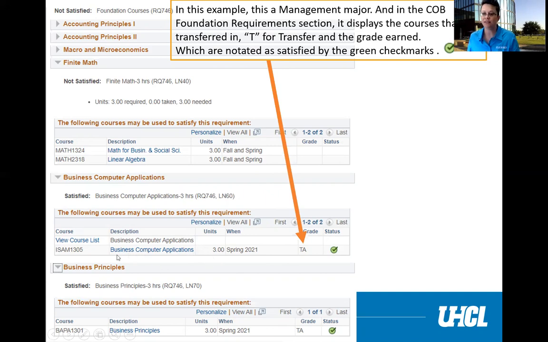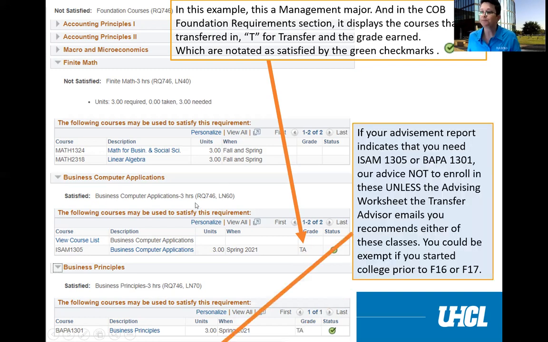In this example, business computer applications was transferred. You can see the T, which tells you it was transferred, and you can see the grade with an A. So TA shows that it was transferred with an A, and the green check mark means it's been satisfied. All right, and so again, you'll see that specific thing.